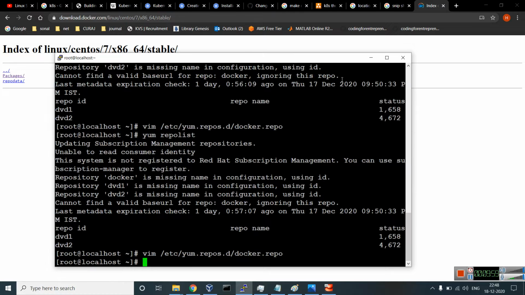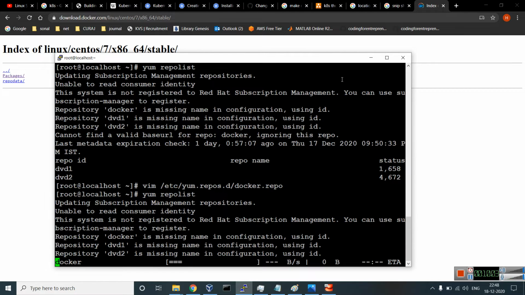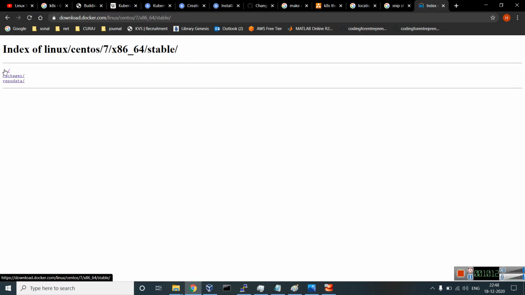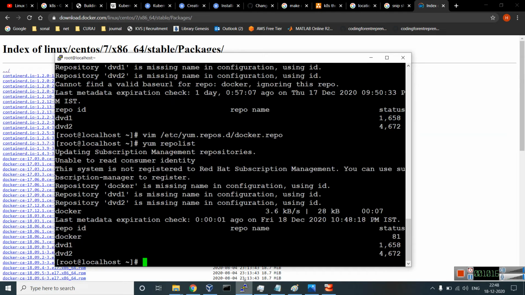And again run the yum repo list. So now it is configuring Docker repo. It is checking all the file names in this repo list, packages data. Okay, so let's install Docker. Yum install docker-ce, CE means community edition, -y --nobest.